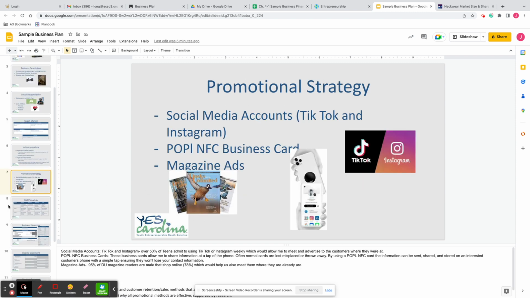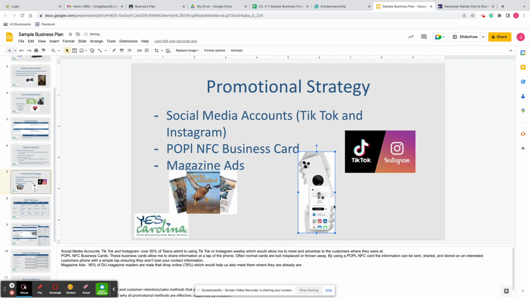Continuing on, we've got our promotional strategy. All right, this is how we're going to tell others about the business. I decided I'm going to tell people through social media accounts. I'm going to use a Popple business card, which attaches to a phone, and then it links them, all right, to all your social media accounts.